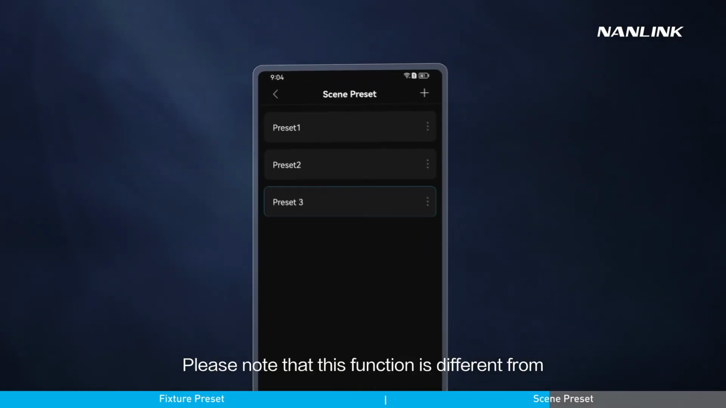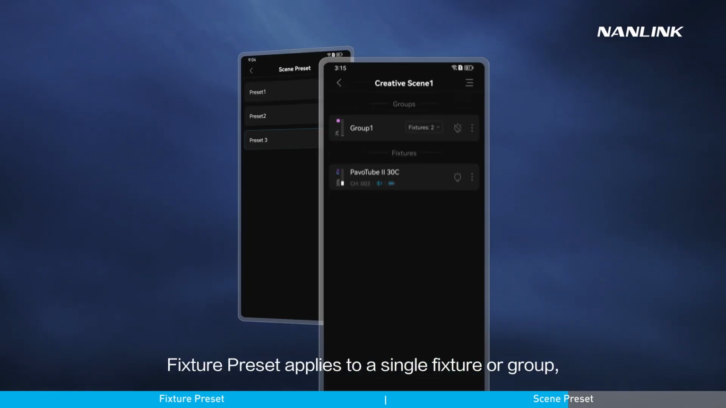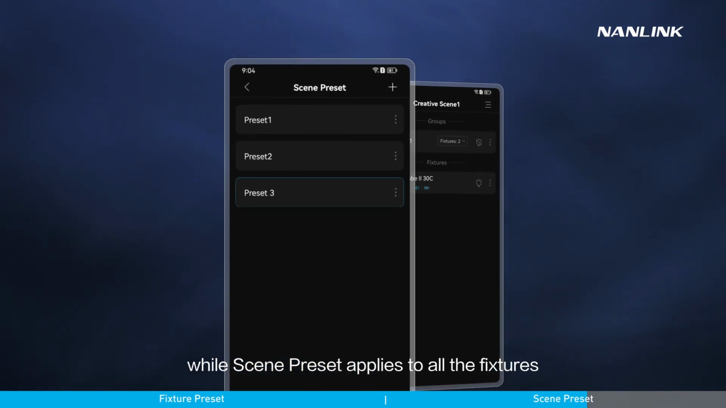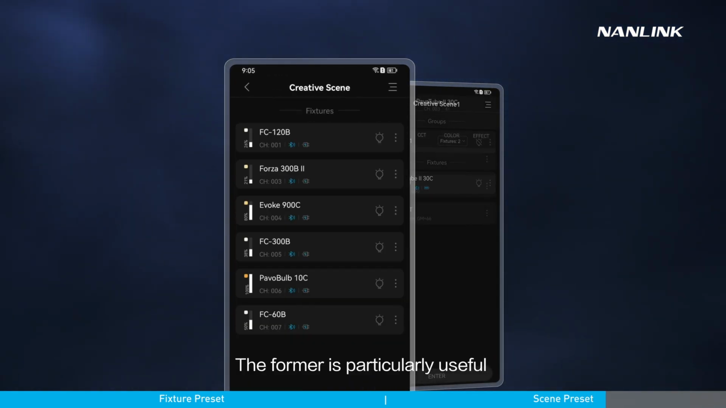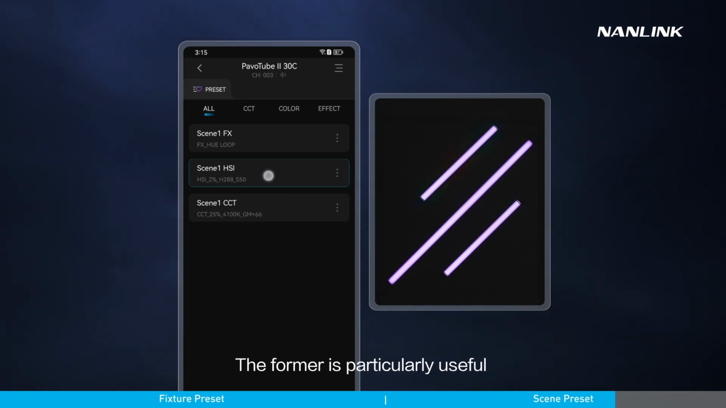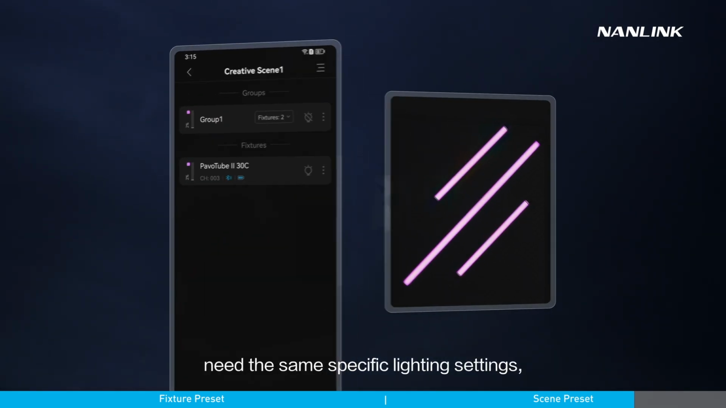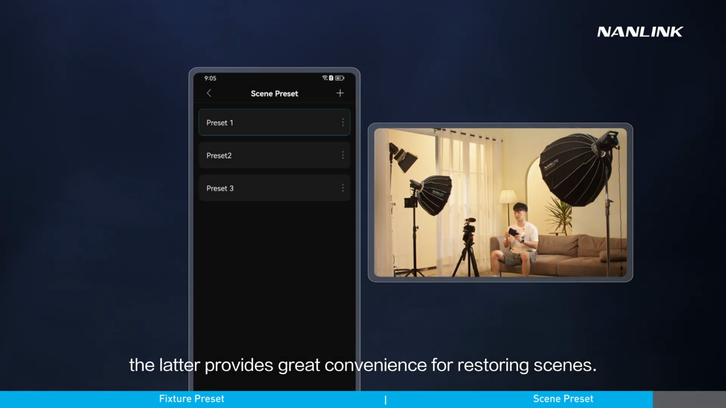Please note that this function is different from the fixture preset mentioned earlier. Fixture preset applies to a single fixture or group, while scene preset applies to all the fixtures in the current scene. The former is particularly useful when multiple fixtures need the same specific lighting settings. The latter provides great convenience for restoring scenes.